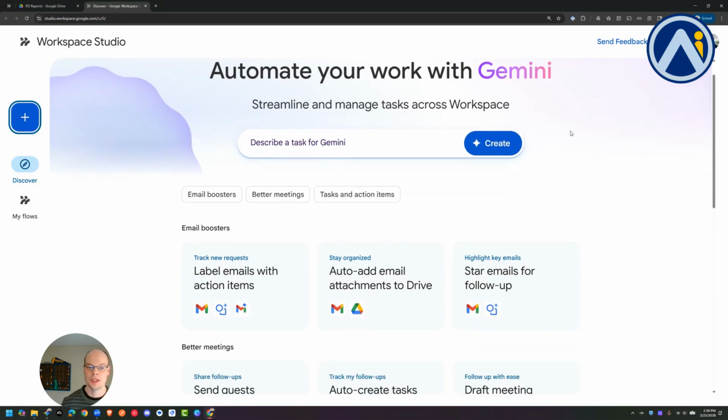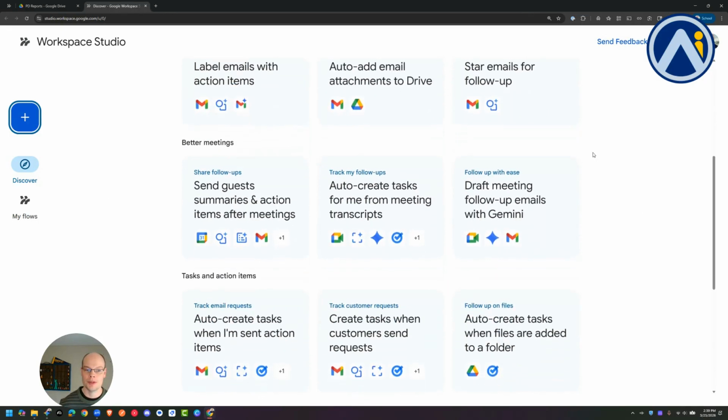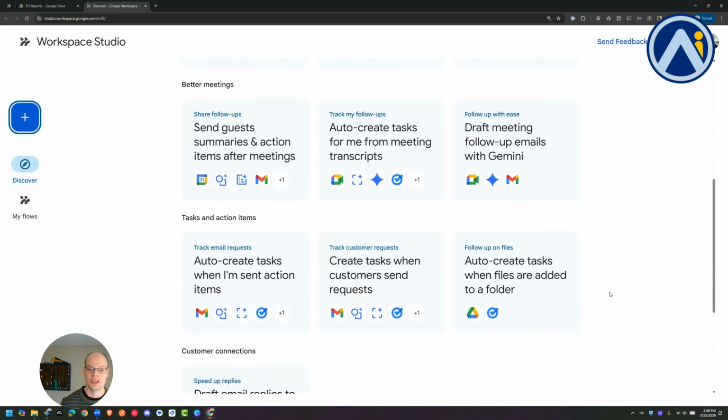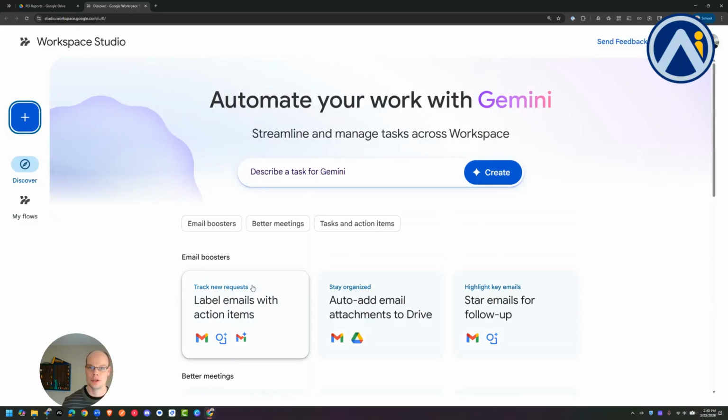So let's take a look at this main interface. We've got, again, those discoverable ideas of how you can use this: labeling your emails with action items automatically, starring emails for follow-up. One interesting thing that could be of interest is when you're sent action items, let's create a Google task. Let's get it on your calendar so you can check it off. Those types of things are all possible with Workspace Studio. And these are some of the more general basic things. We will do one of these basic ideas here in a moment.